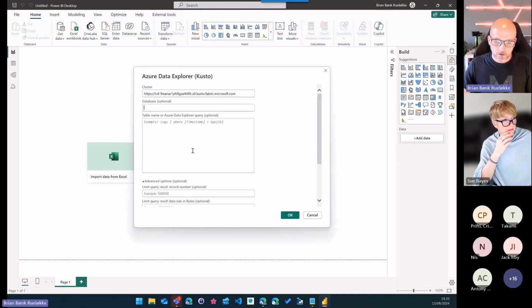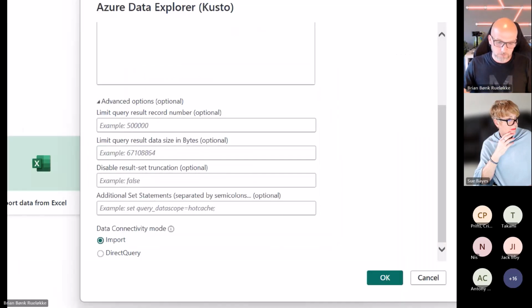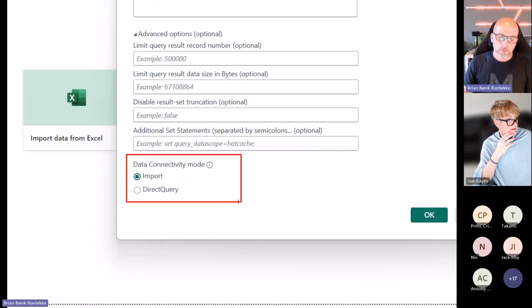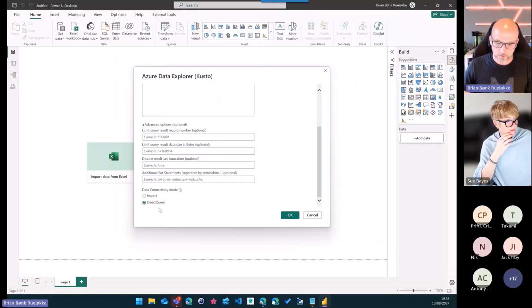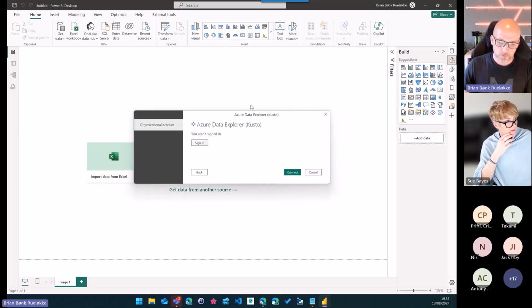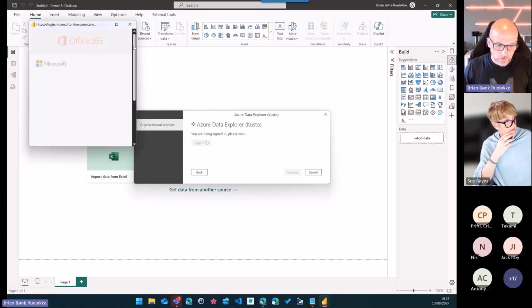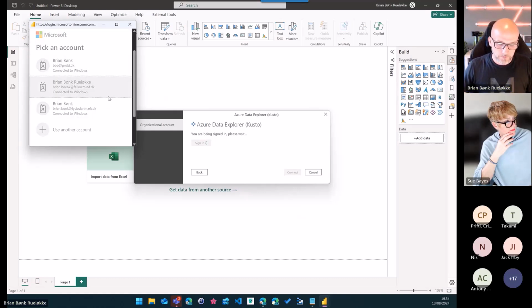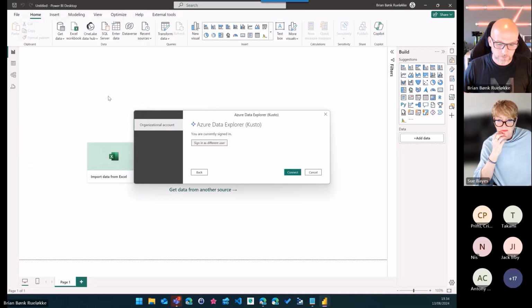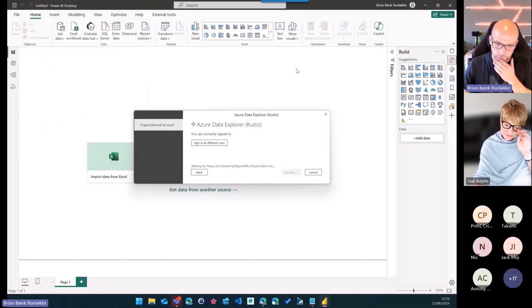The database I don't need. And you need to jump down here because import mode on 32 million rows is not going to fly. So I will use direct query. Hit OK. Oops, I need to sign in. Let me sign in. Perhaps I need MFA. I don't know. See what's happening there. Oh, that's fine. Connect.